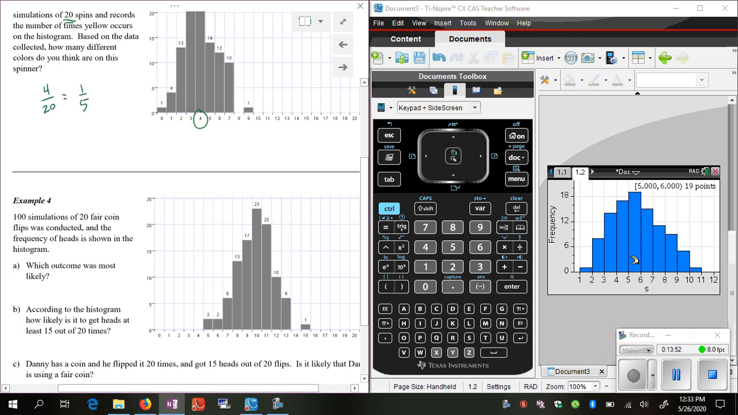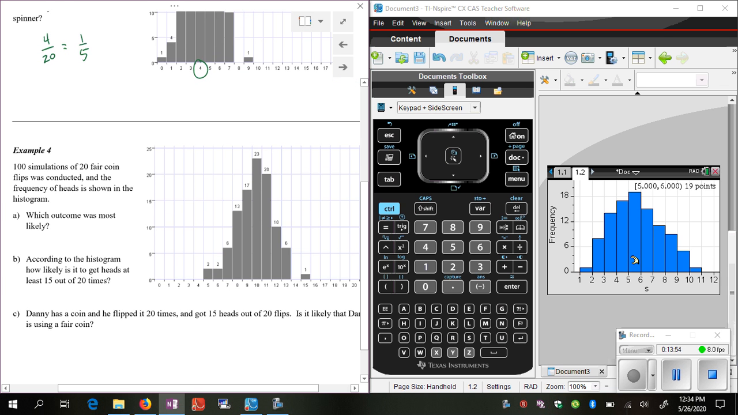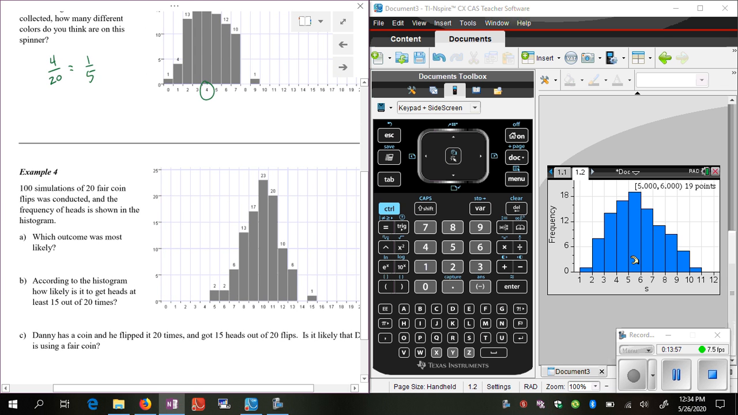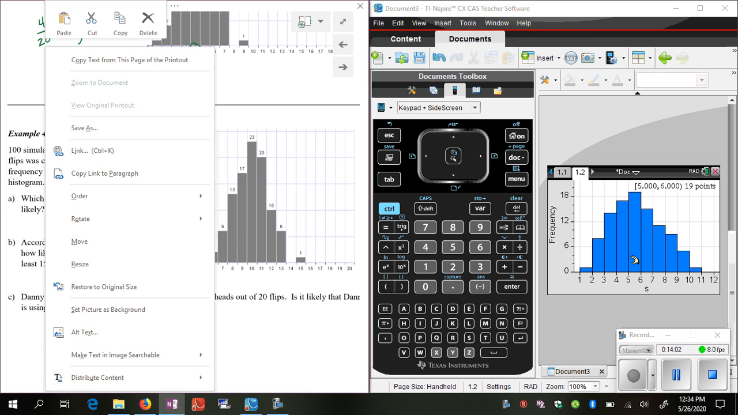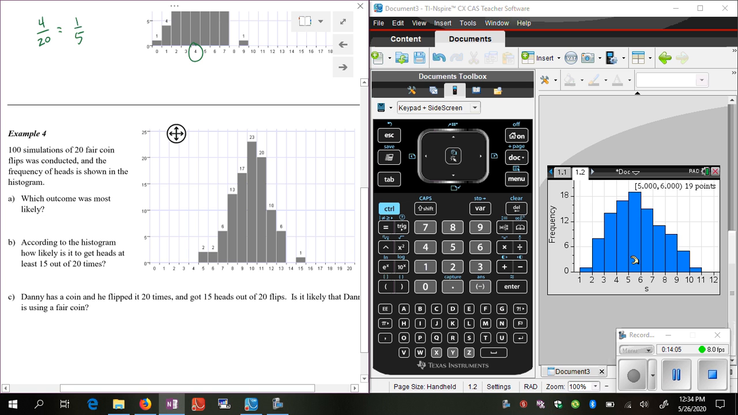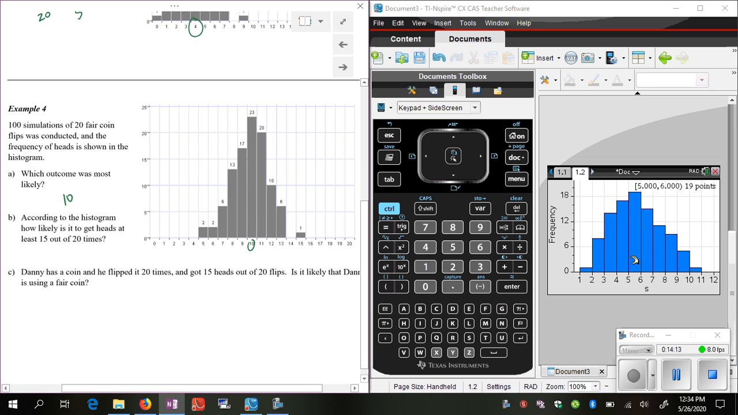Okay, so again, if you want to take a chance to read example 4 here, pause your video, but I'm actually going to get started. So 100 simulations of 20 fair coin flips was conducted, and the frequency of heads is shown in the histogram. So again, there's 100 data values. If I add them up, I get 100. Which outcome was most likely? Well, that's the number 10. According to the histogram, how likely is it to get heads at least 15 out of 20 times? Well, 15 is right there, and at least means I'd have to go to there and above. There was only 1 out of, again, I'm not going to bother to add it up because that number tells me it's out of 100, so 0.01.